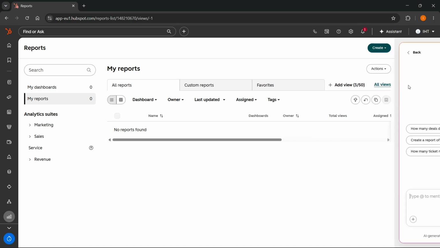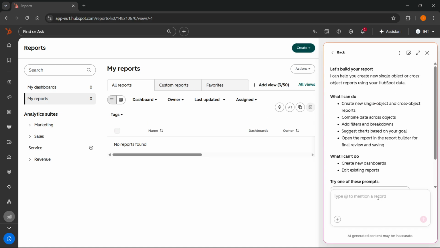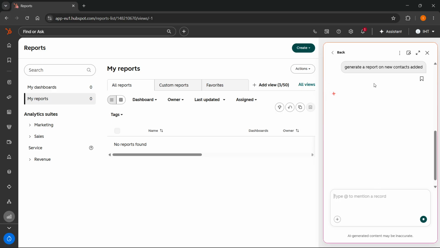There we go. It's going to pop up like this. And you can then type in, for example, generate report on leads or contacts or whatever. Okay, so I'm going to type in generate a report on new contacts added or something like that. Of course, this may not make the most sense, but that's all I really have here because this is just one of my demo accounts I'm using for this tutorial. And there we go. It's going to start gathering everything and checking it, and it's going to build a report for you just like that.